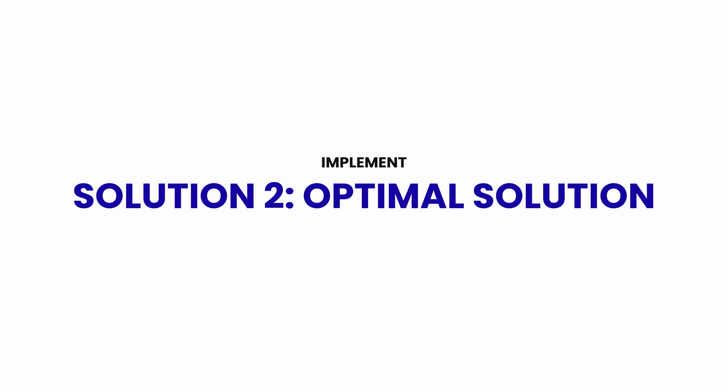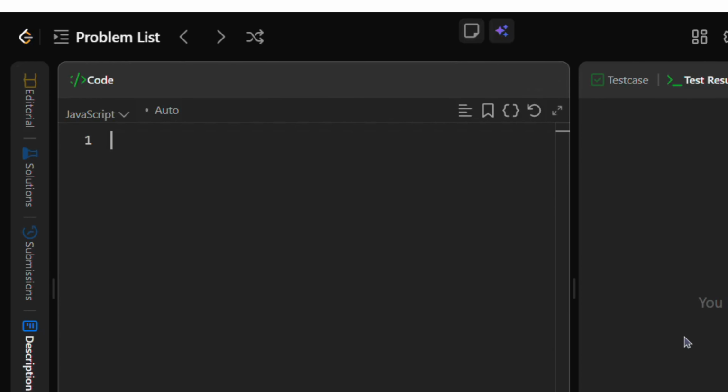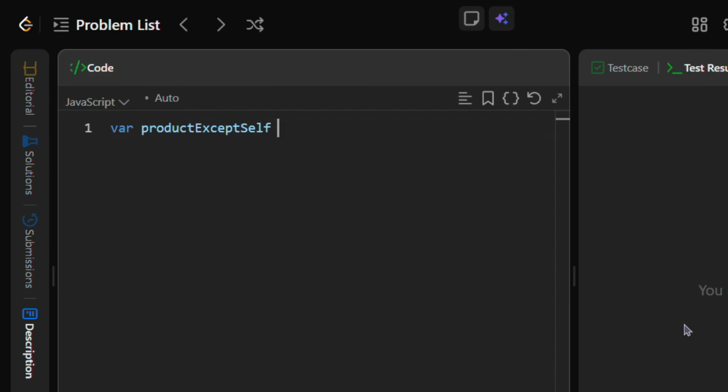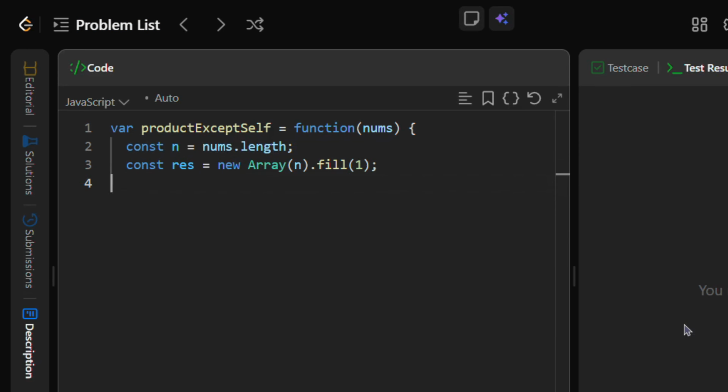Now let's try to implement it using solution 2. We're defining a function called productExceptSelf that takes an array nums. We store the length of the array in n. We create an array res of size n, and fill it with ones. This array will eventually hold our final answers. Now we do a forward pass to build prefix products directly into res.